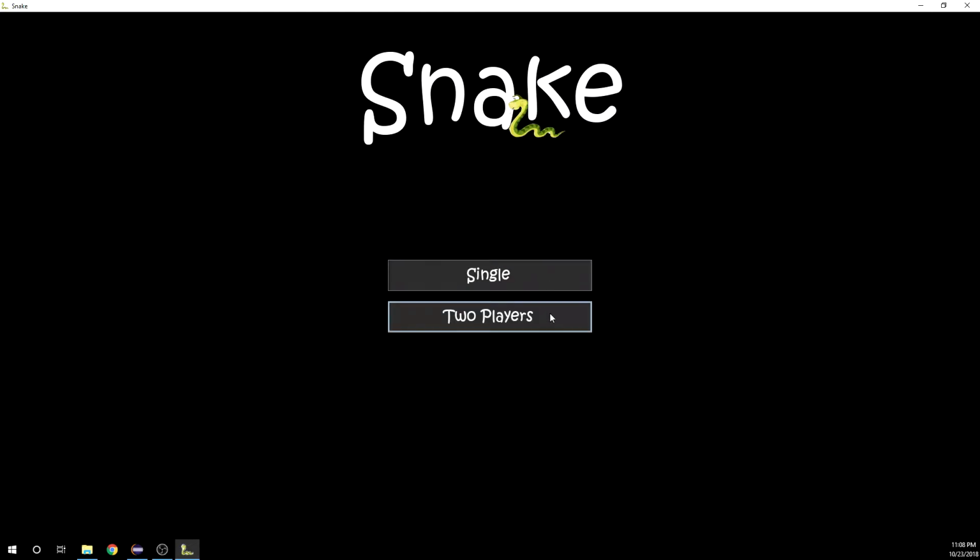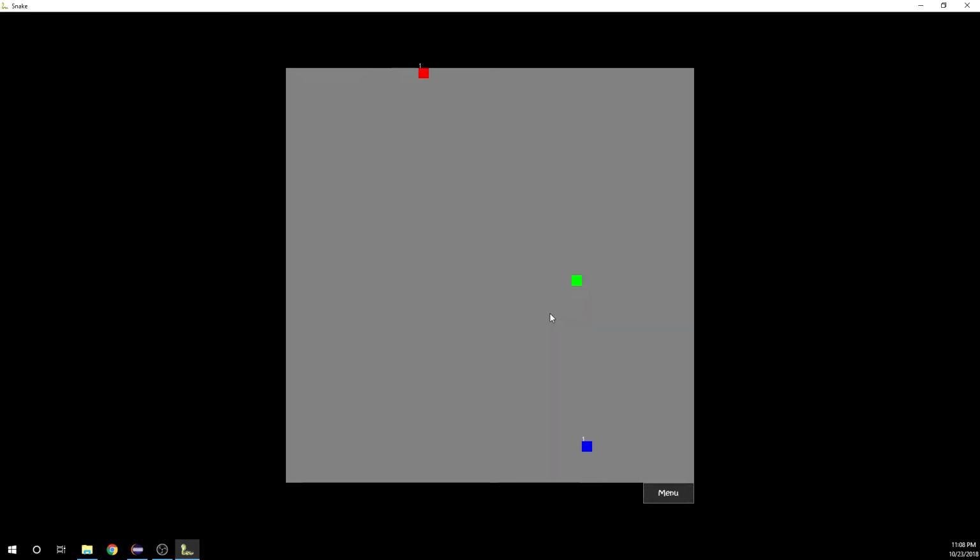So let's check out the two-player version now. So as you can see, the second player is spawned on the bottom right. So you actually control the first player, the red one, with the typical WASD keys on the keyboard, and you control the second player with the arrow keys. So I'm actually playing here by myself, so don't judge my gameplay too much.